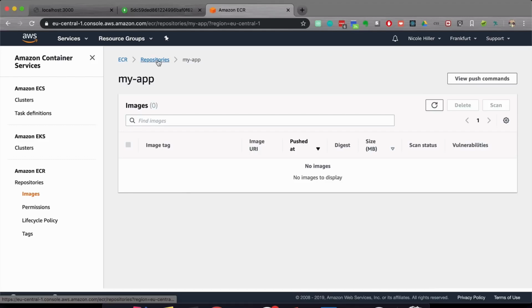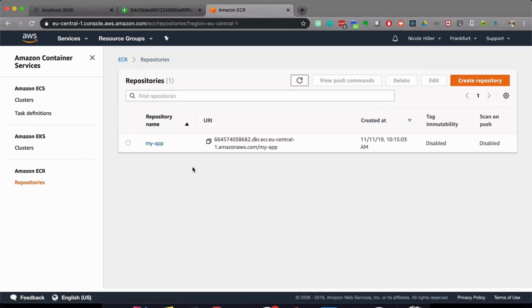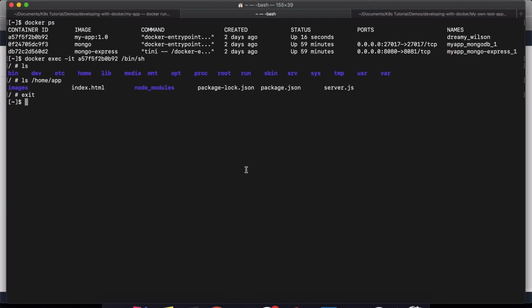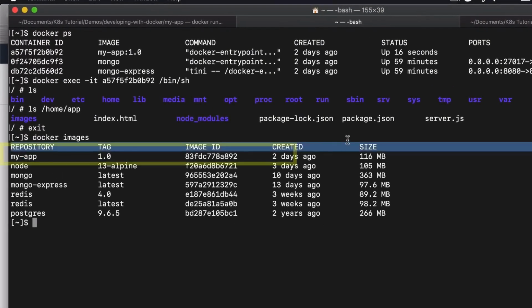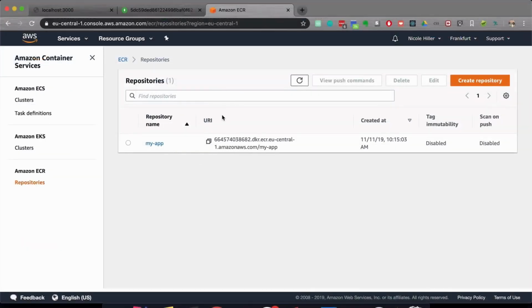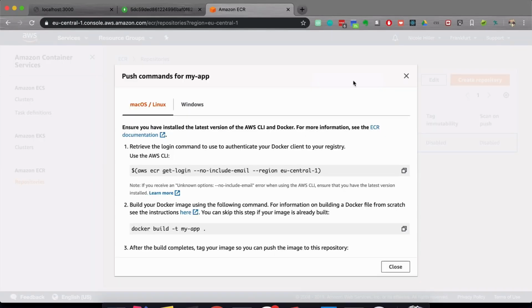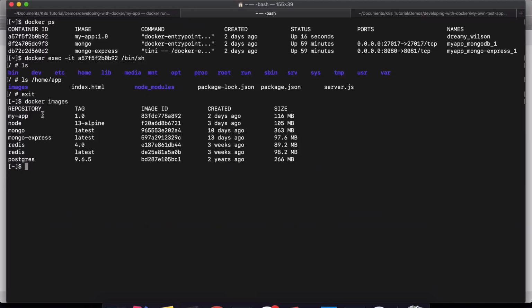So anyways, we have a repository which is called my app. And let's actually see how we can push the image that we have locally. So we want to push this image here into that repository. So how do we do that? If you click on this one, the view push commands will be highlighted. This is different for each registry, but basically what you need to do in order to push an image into a repository are two things.